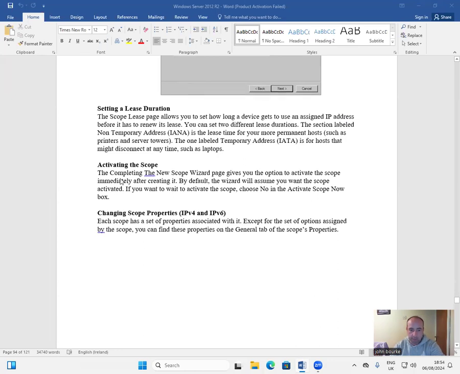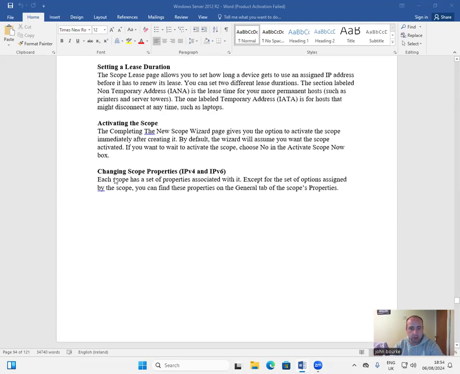Activating the scope. The completing the new scope wizard page gives you the option to activate the scope immediately after creating it. By default, the wizard will assume you want the scope activated. If you want to wait to activate the scope, choose No in the Activate Scope Now box.